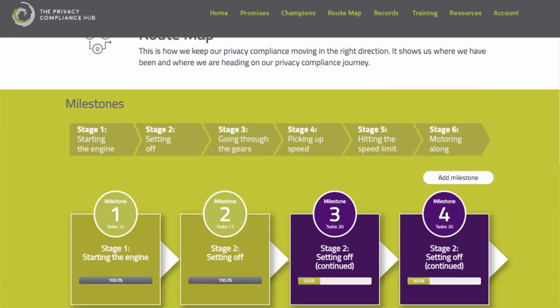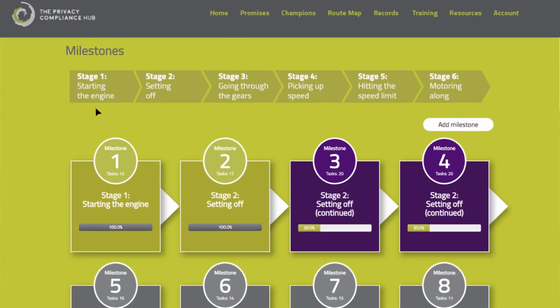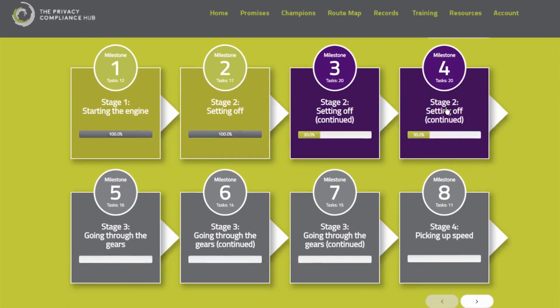The route map is an instruction manual, an audit tool, a project management tool, and if you like ticking boxes, it acts as a checklist as well. What's more, as the privacy champions follow the route map, they learn what privacy compliance means, how to get it done, and can help other staff learn about it as well.